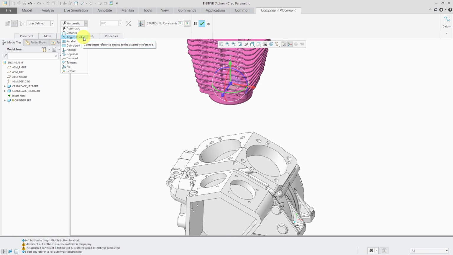Angle offset, like the name implies, you define an angle. Parallel, you make them, well, essentially parallel to each other. You just don't care about the distance. Very similar to distance, except you're not going to specify a numerical value. Normal makes them perpendicular to one another. You can see tangent in here. So we have about a dozen different constraints.